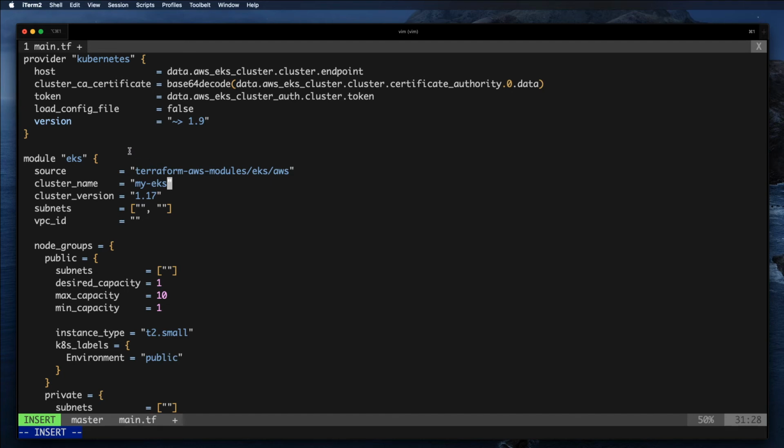So the first thing, you need to name your cluster and define the version. You can use 1.16, 1.17. At this point, 1.17 is the latest version. The next step is to define your subnets. And for EKS, you have to use at least 2 subnets in different availability zones.